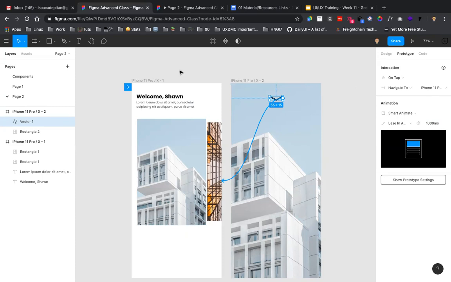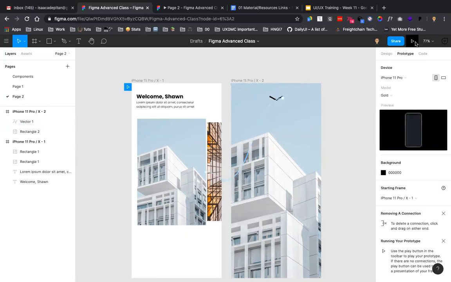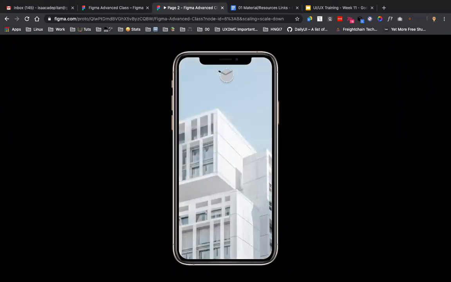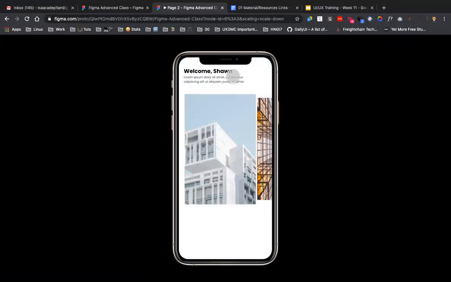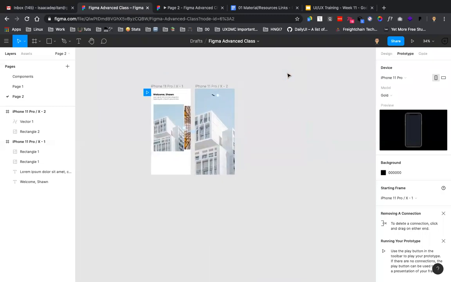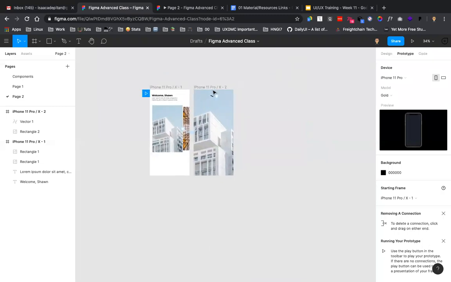And then if I play now, I click, it takes me here. I click, it takes me back. That's a simple simulation of prototypes. So there are a lot you can do.